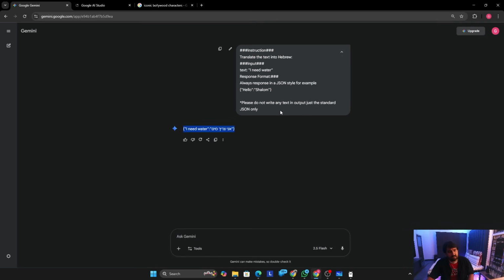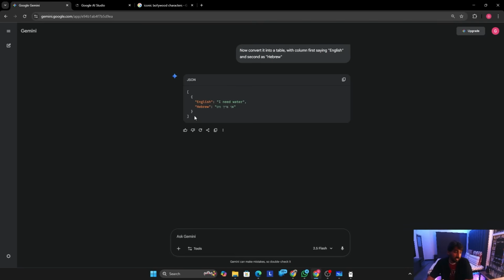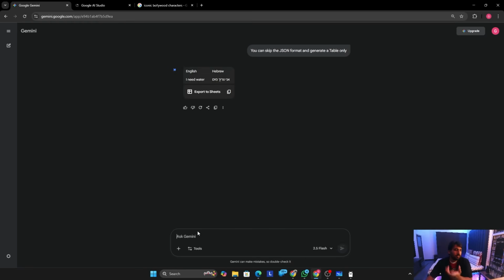Now I can change it to any point. Convert it into a table with the first column saying English and the second as Hebrew. If I do this, I will be expecting a table, but it will retain the JSON format. So, you can skip the JSON format and generate a table only. If I do this, you will realize I'll get a complete table in the Excel format.